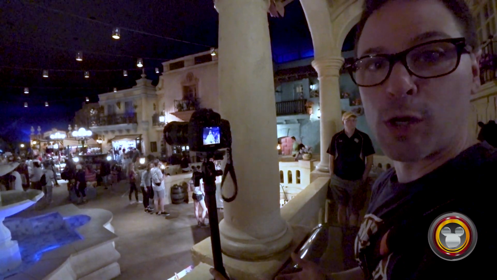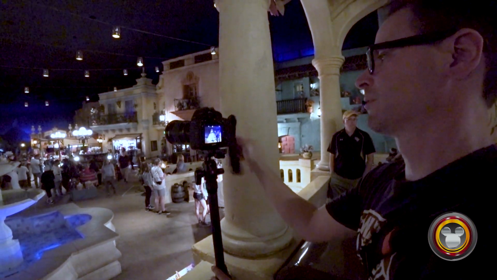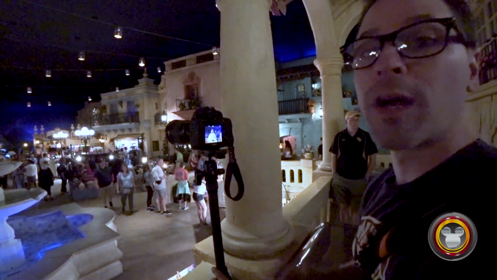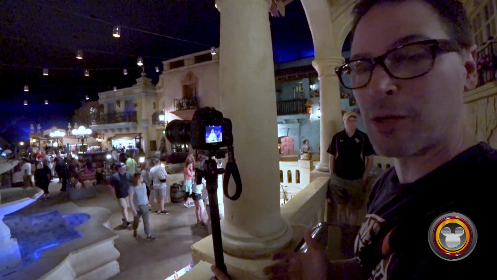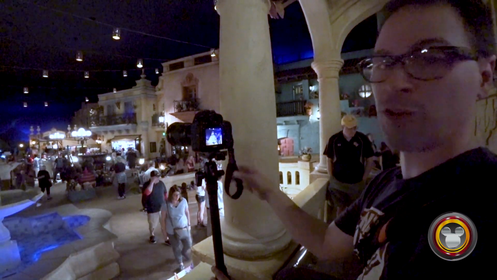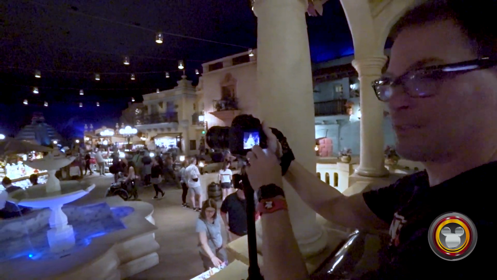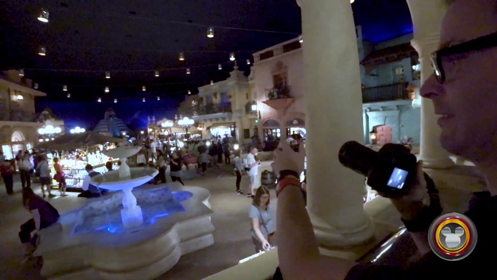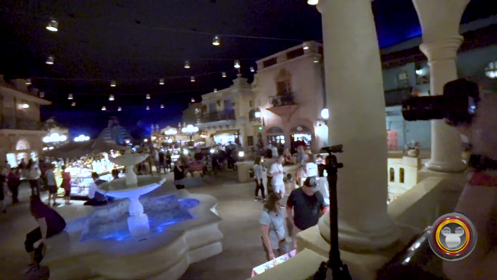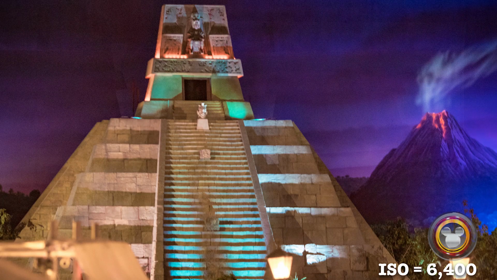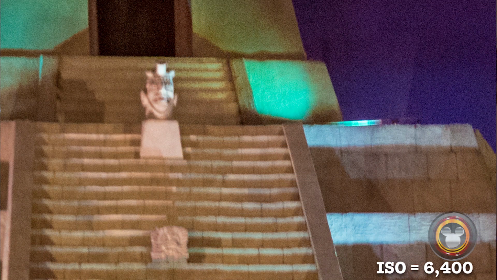Now if I raise my ISO up to a really high number, like 6400, I'm getting a shutter speed of 1/20th of a second, which is still kind of slow. You can probably pull it off handheld, so I'm going to try that handheld. We'll see what it looks like. It might be a little blurry. It's definitely going to be a little grainy. Now you can see it's grainy, it's blurry, not optimal.